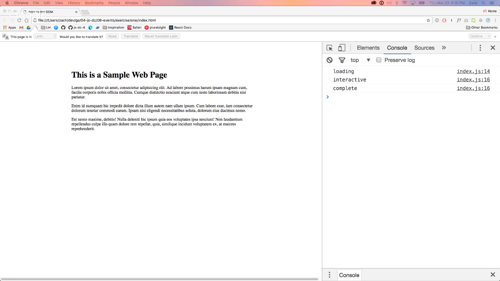So loading, interactive, and complete. These are the three states that the document will be in. This event is fired on ready state change, right? It starts off as loading. This means that the browser is still getting the HTML. Interactive refers to when the HTML is built and you can sort of see it. And then complete is going to happen nearly right after that. It's when it's finished loading all the page, it's applied all the styles, it's running your JavaScript, etc. What would you care about interactive?